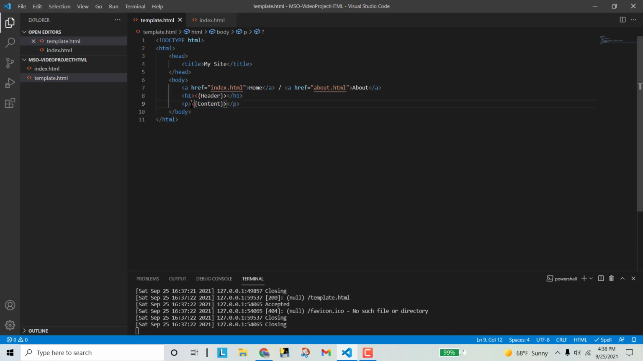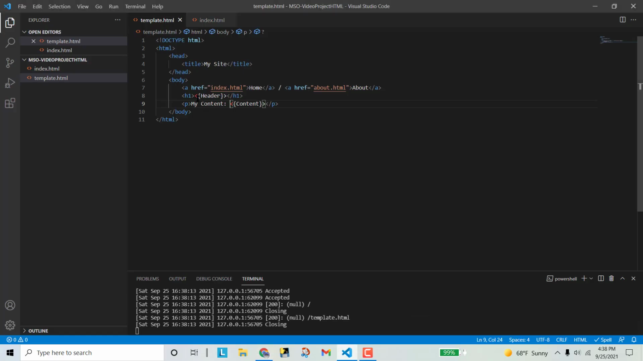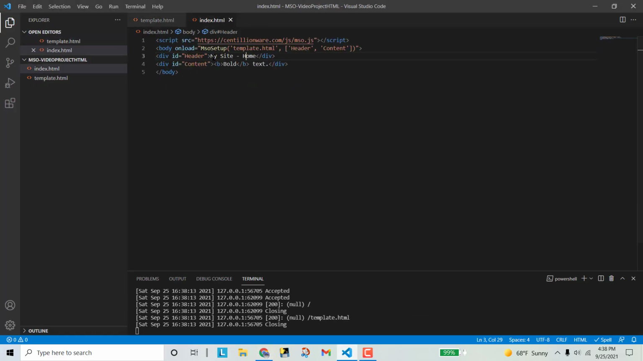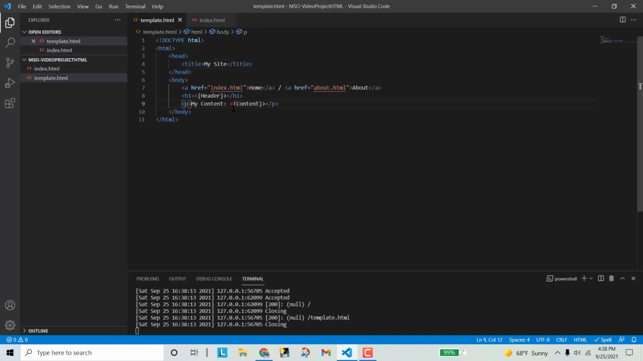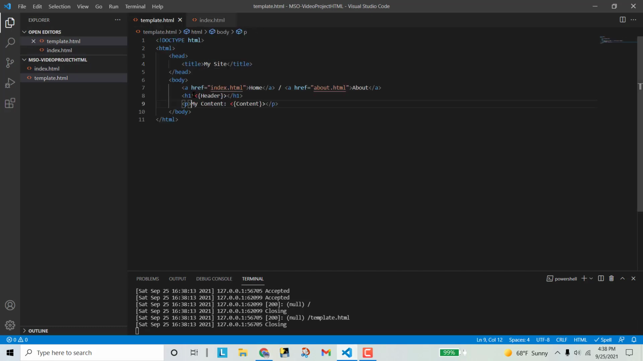We can test this by adding some content in the paragraph. Reload your local server, and you notice this, my content: bold text. You only wrote my content in the template and not in index. Same thing with the title.